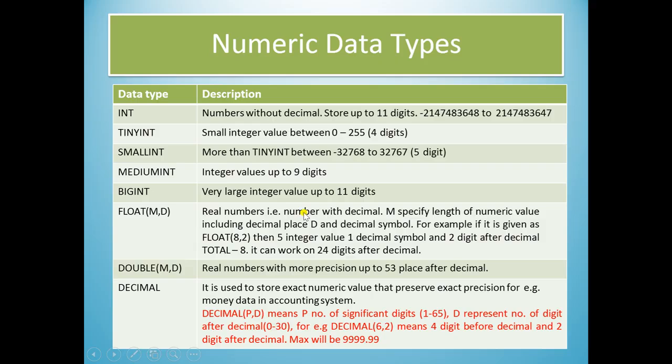Next is float. Float holds the decimal value. If you write float 8 and 2, then 5 integer digits, 1 decimal symbol, and 2 digits after the decimal, making a total of 8. Or you can say float 8 will just take the value up to 8 digits and up to 2 decimal points. Double, that is a real number with more precision, up to 53 places after the decimal.